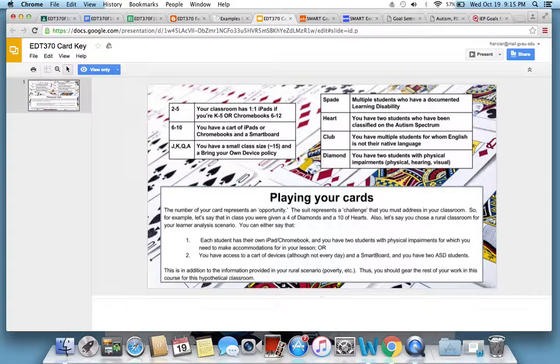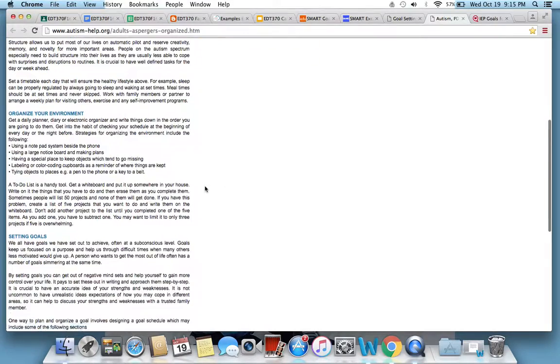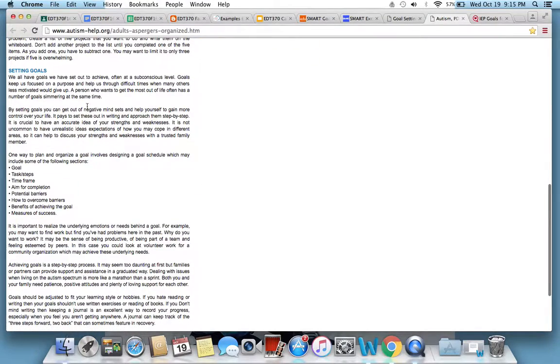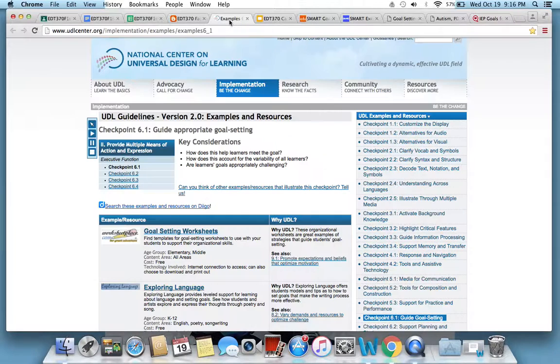So as I've been doing research on autism, I have really learned how important it is for students with autism to set goals. That's something that I've been reading about, but it's just a way for them to really make progress. And here we have this website that says setting clear, measurable goals is essential for helping a child with autism make progress in and out of the classroom. So it's clear that even this checkpoint is something that's huge for students with autism.